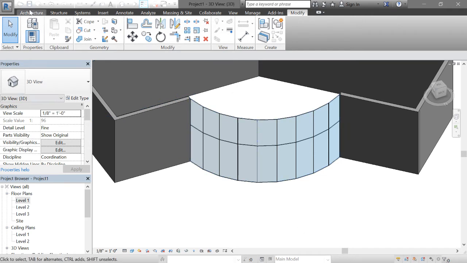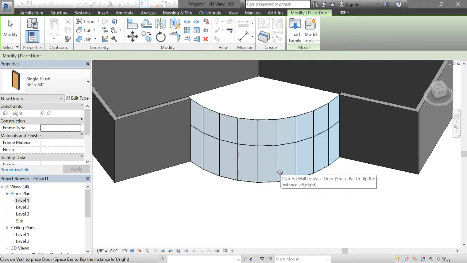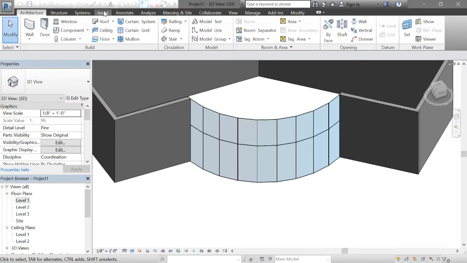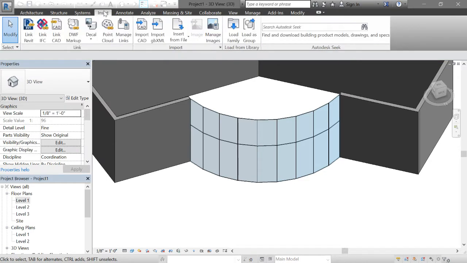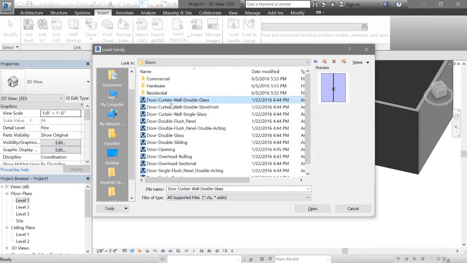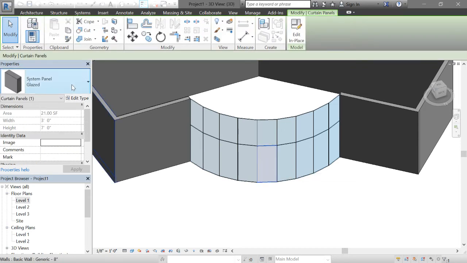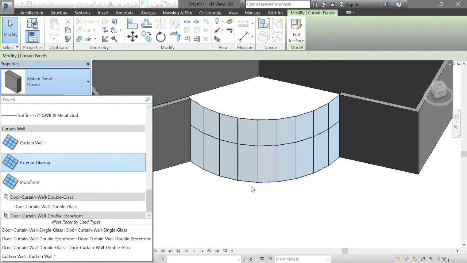Putting doors in a curtain wall, a little bit different than normal. If I go architecture door, it's not going to work. So the way you do this is first we have to load in the special type of door. So go insert, load family, find your doors, and there's a curtain wall double glass, curtain wall double storefront, and single glass. Might as well just load all 3 of those in. It'll take a second to load them in, but then you hover over a grid line, start hitting tab until it selects the pane you want. Go ahead and click it, and you should be able to change that individual panel to one of the doors.